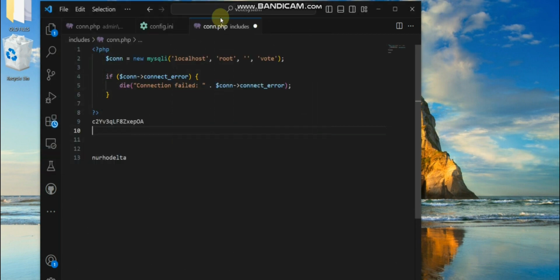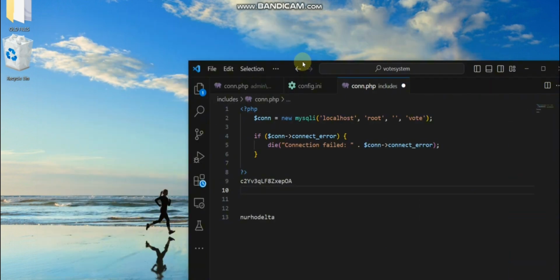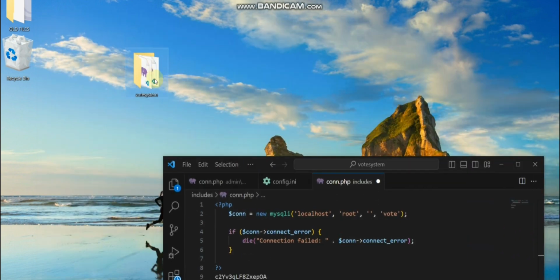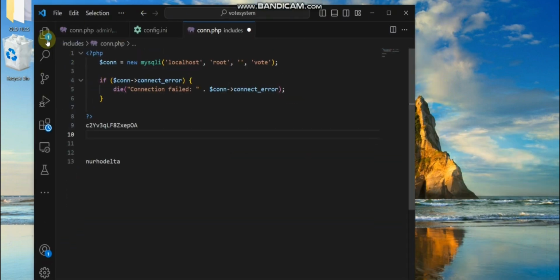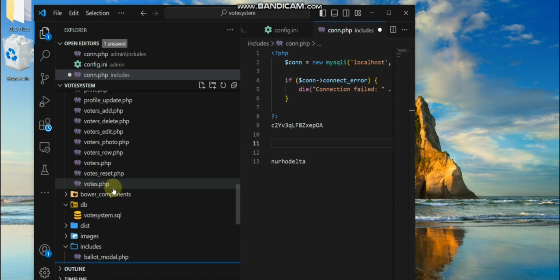This voting system is the same system in this place. So I copied it from here to the localhost, XAMPP, and the htdocs. So you do that, but I've done it already to save us time. And when I opened it, I got this. So this is all the code of the application.